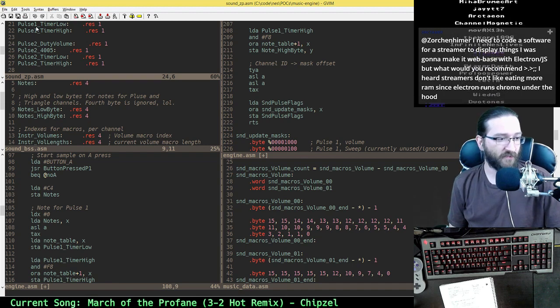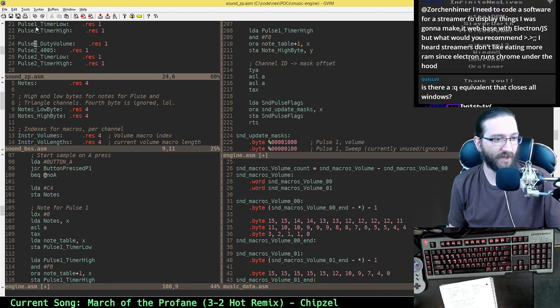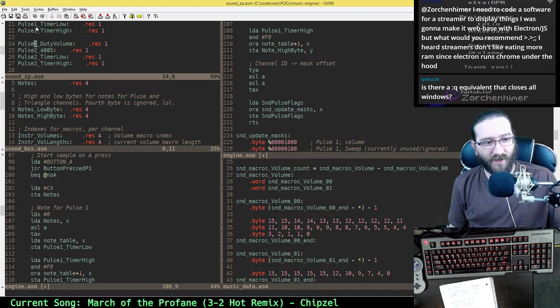I had to code software for a streamer to display things. I was going to make it web-based with Electron.js, but what do you recommend? I heard streamers don't like eating more RAM since Electron runs Chrome under the hood.